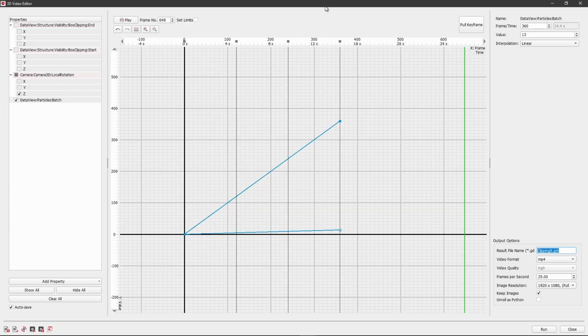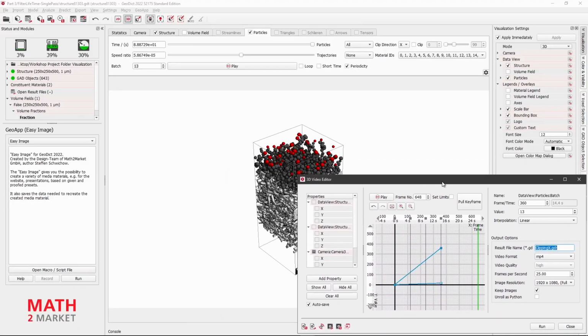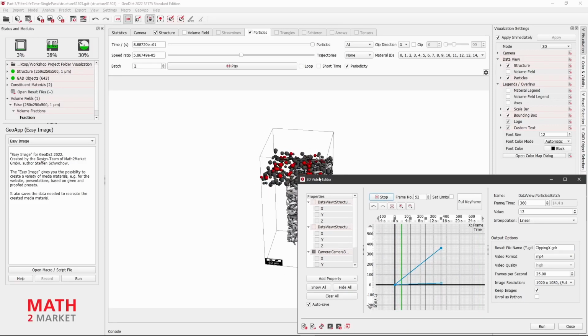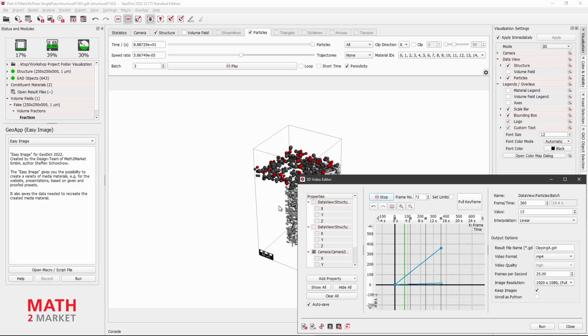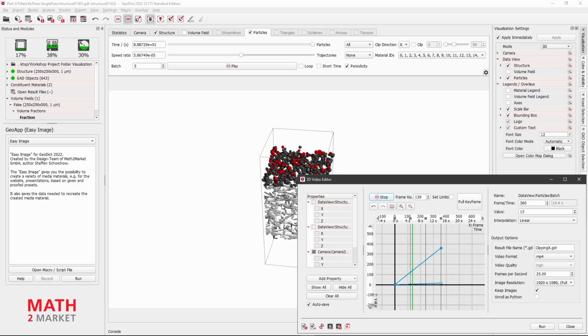We minimize the video editor again and move it to the side to get a view of the visualization area and play our animation. We have now recreated the animation pretty accurately. The last thing missing is the starting position and rotation of the camera.